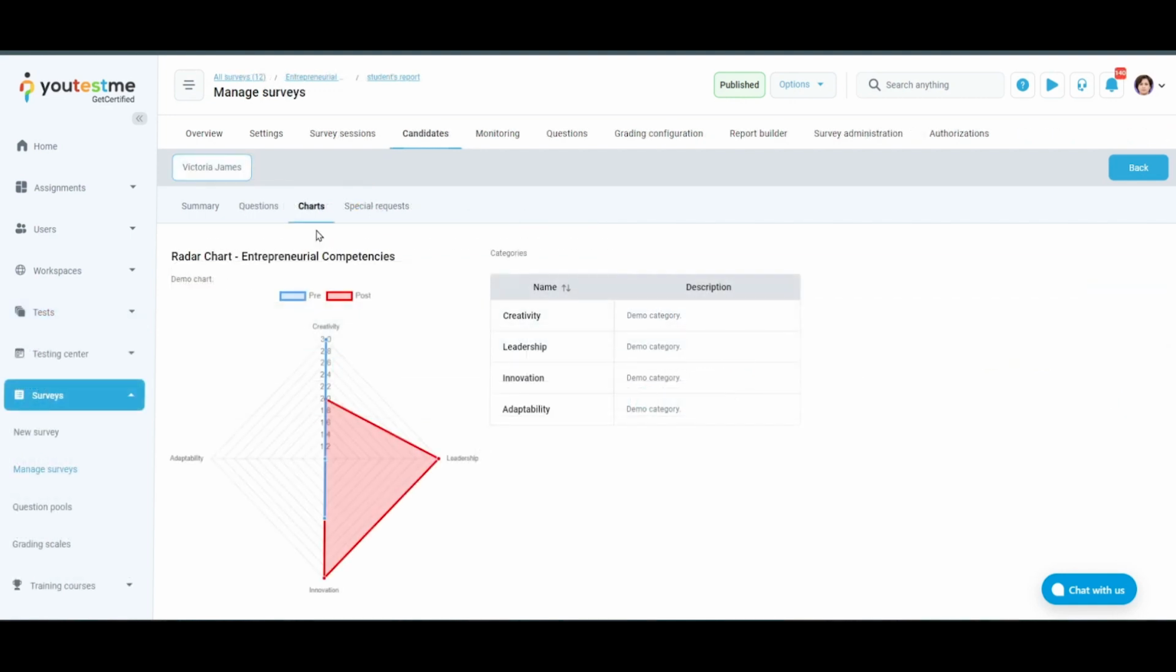Let's navigate to the Charts page. This tab shows charts generated for the selected candidate's attempt. Charts are created in the personal report settings. The information on this page includes the name of the generated chart, the descriptive text associated with the chart, and a table displaying all chart categories along with their names and descriptions.